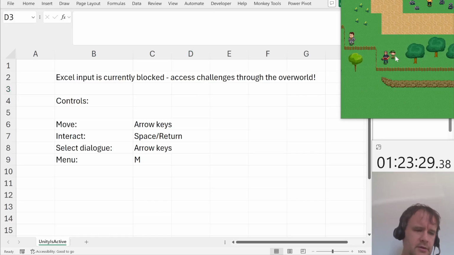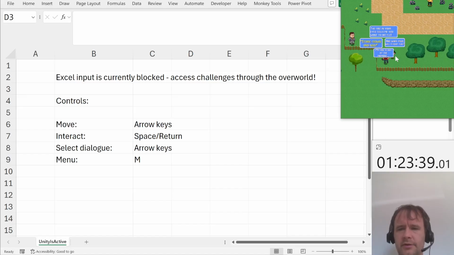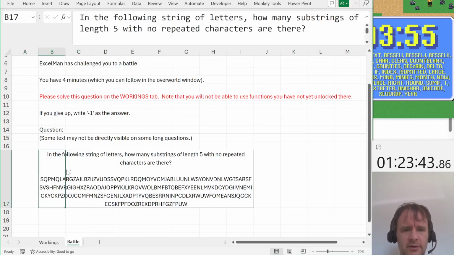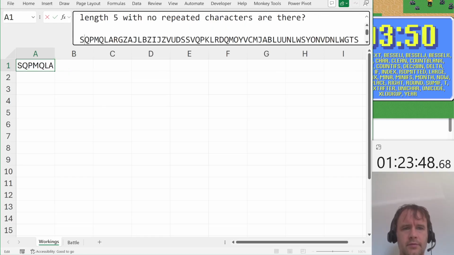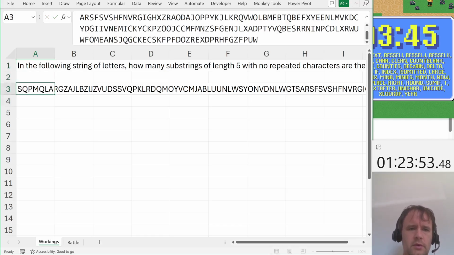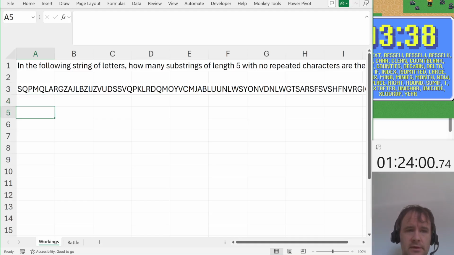Let's see. Alright. Let's try 1 again. Please don't give me the same challenge. I don't want that one again. In the following string of letters, how many substrings of length 5 with no repeated characters? Okay. So, first thing, how long is this? Won't tell me. Okay. 3, 4, 5.